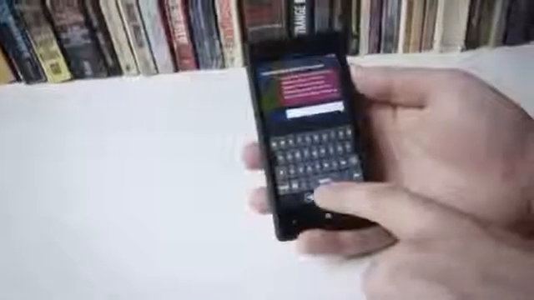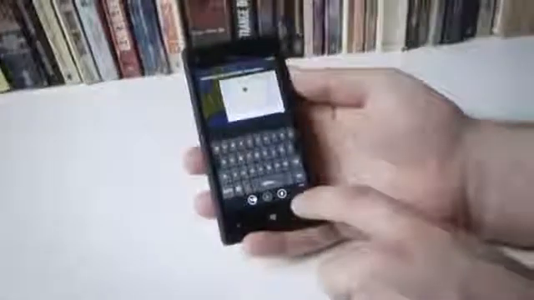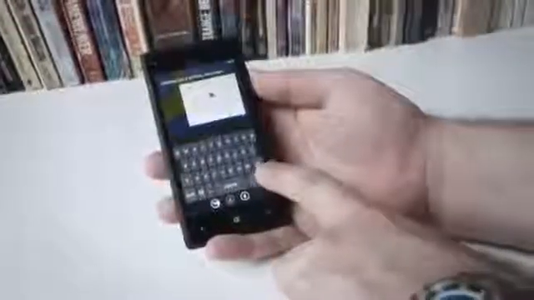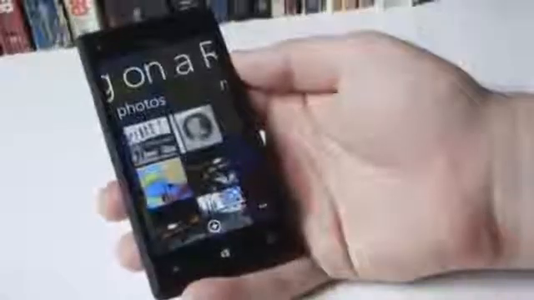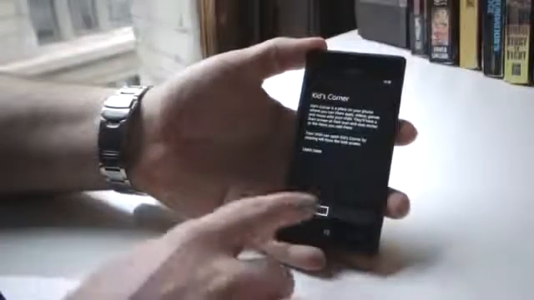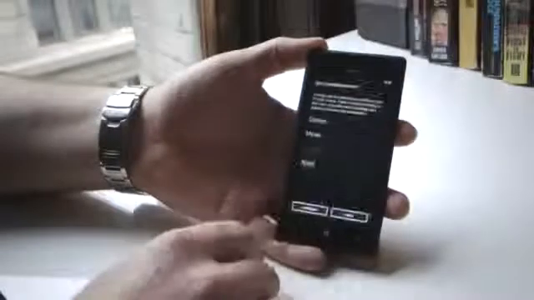Rooms is one of the big features that Microsoft is touting for Windows Phone 8. Besides texting, you can also share locations, you can share a group calendar, you can share photos. And then there's Kids Corner, which is the feature designed to make Windows Phone 8 very kid safe.